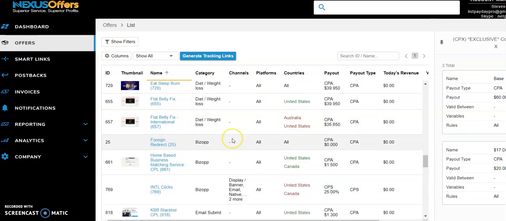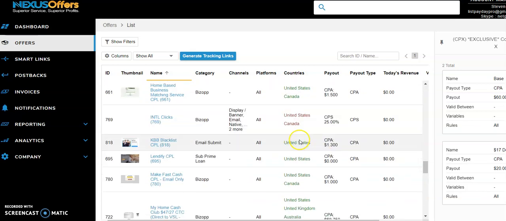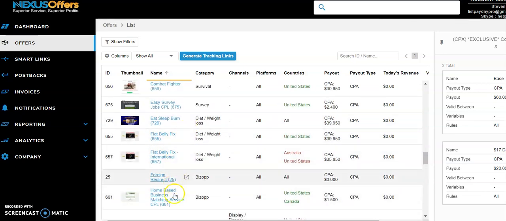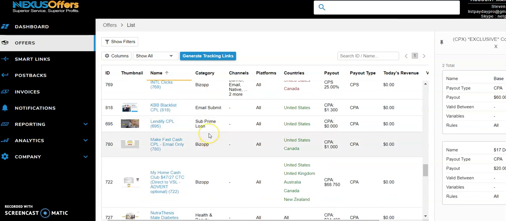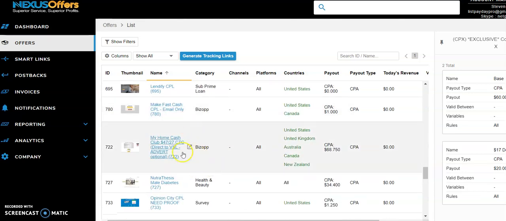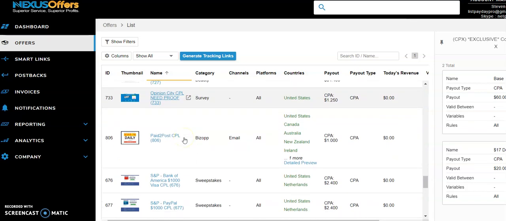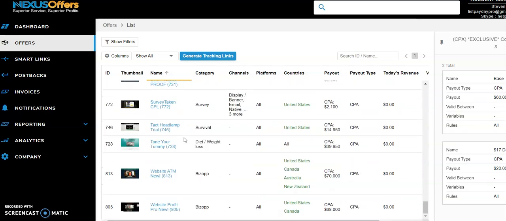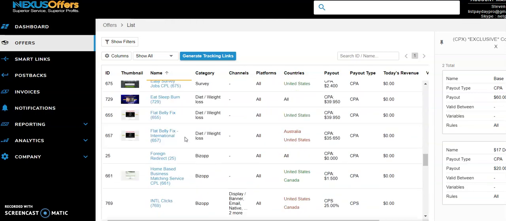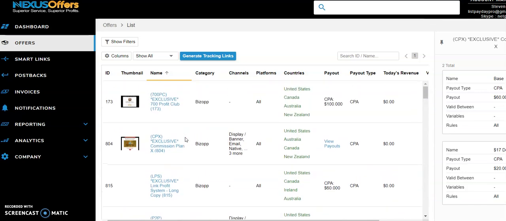So you got health and weight loss surveys here. So basically, wherever your traffic's coming from, if it's health and weight loss, then obviously you want to stick to these health and weight loss offers. If it's survival, you got a survival niche here. BizOp obviously. So you just kind of go through here and choose an offer.